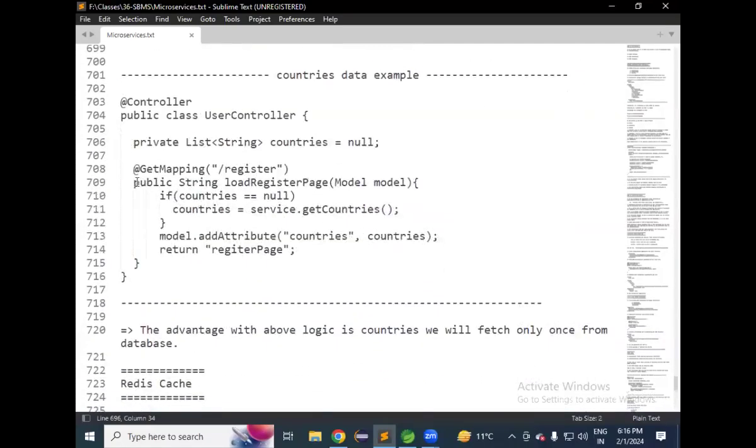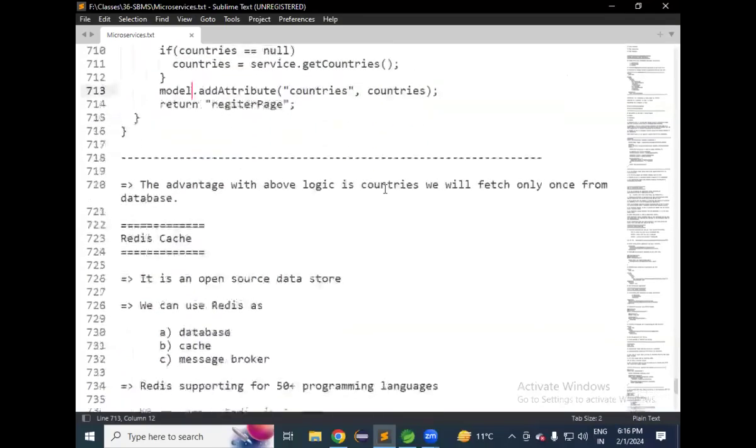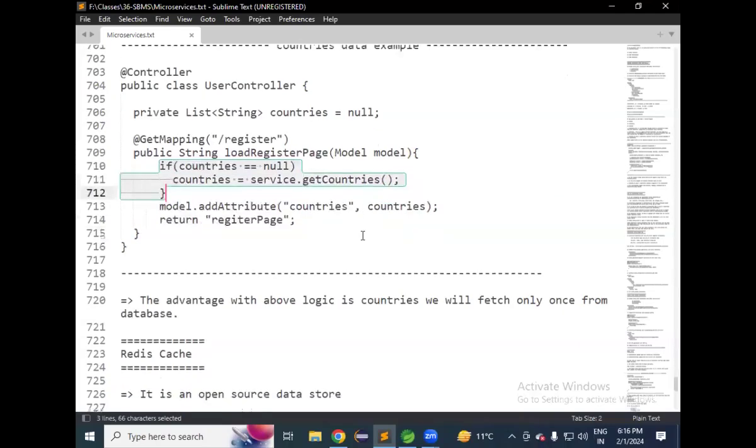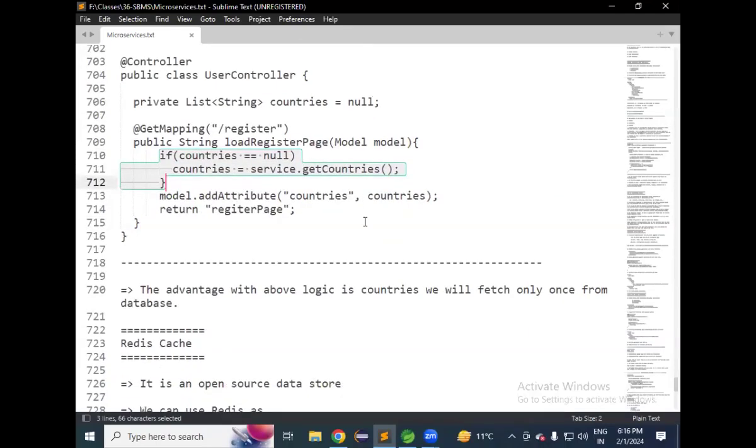So here, when we are going for the registration page display, countries data is required. If you retrieve countries data again and again from the database, performance will be reduced, and the data is the same. Why do we need to retrieve the data again and again? In order to avoid this problem, we are keeping a condition to retrieve the records only one time. Then we will reuse the same data for multiple users to display the drop down.